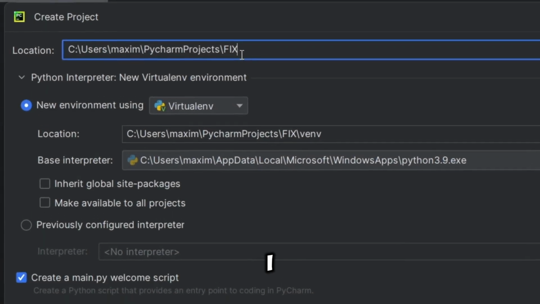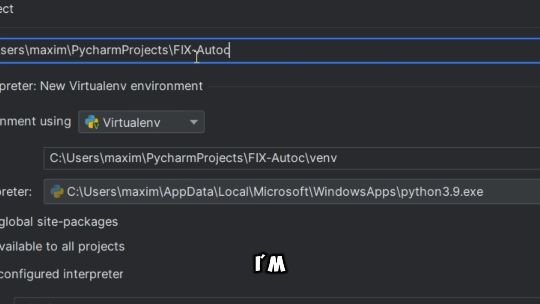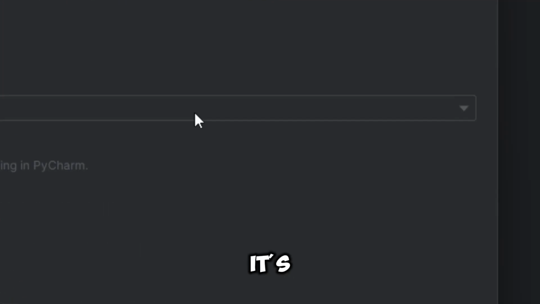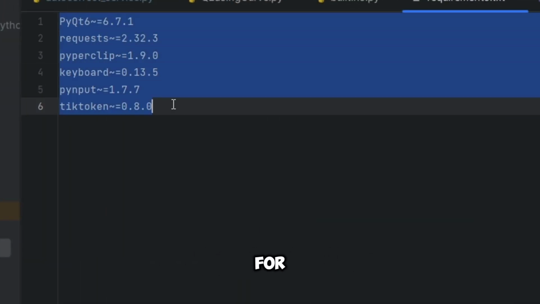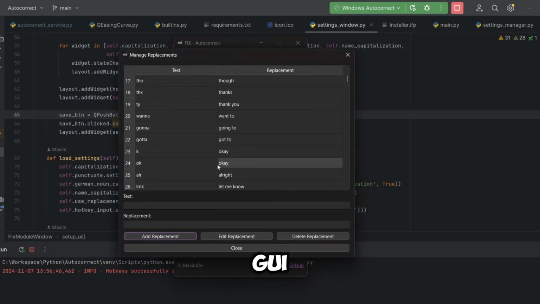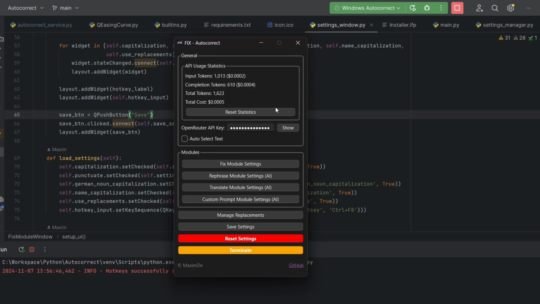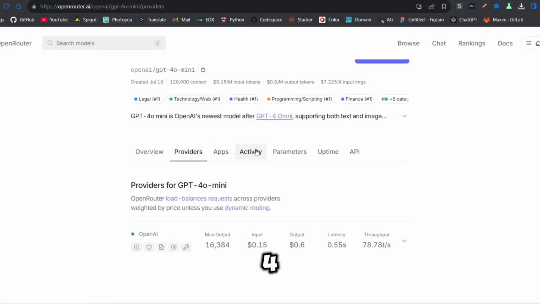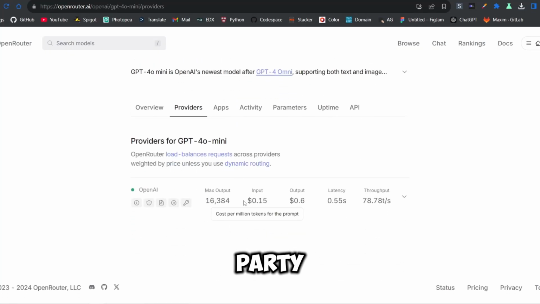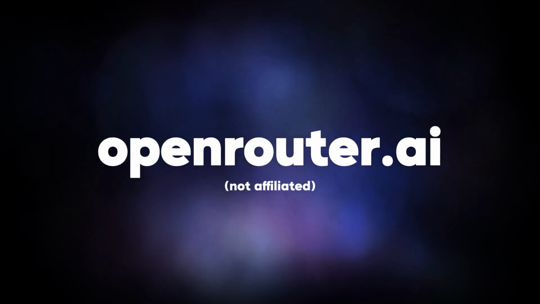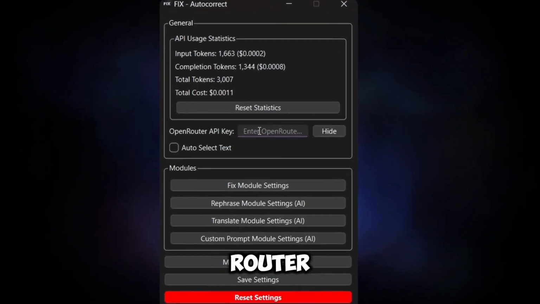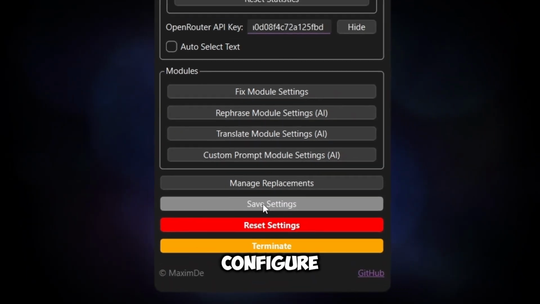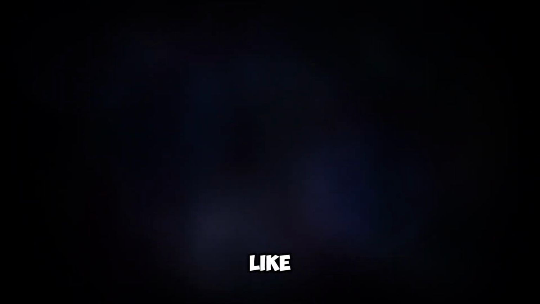A few days ago, I created a new project in PyCharm. I'm not a huge fan of Python, but it's pretty simple and there are libraries for everything I needed. I created a GUI for the settings using the PyQt6 library and a pop-up for writing prompts with the same library. For GPT-4o, I'm using the third-party site OpenRouter, so just put in your OpenRouter API key here and configure the settings as you like.